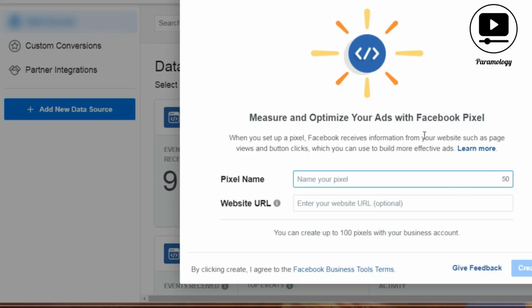Now, before we do that, you can see that it says create up to 100 pixels with your business account. I will say that if you're promoting different products, you may want to have a different pixel for different products. The reason being is that the Facebook pixel is basically a piece of tracking code that gathers data about the people that visit a certain site.